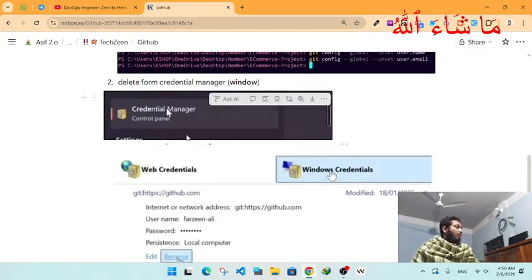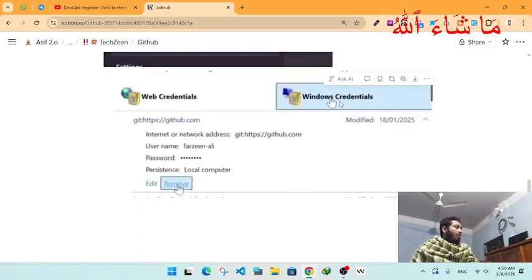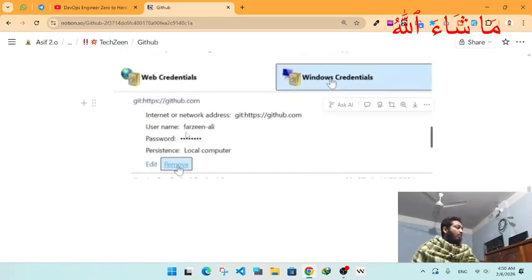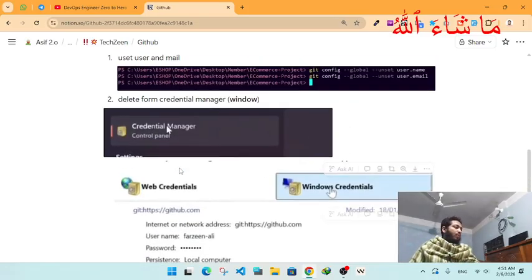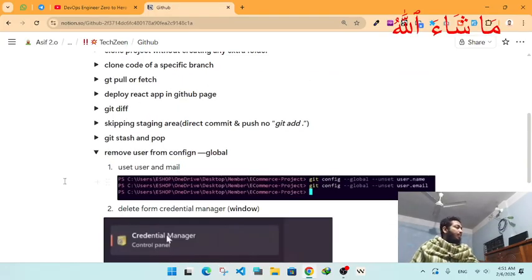Then we have to go to the Credential Manager. It's for Windows. Then we have to click on Windows Credentials and find GitHub, and we have to remove the username and the user credentials. So it will basically erase our history, or the user's history.